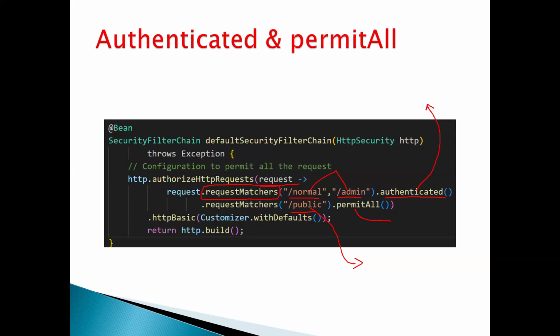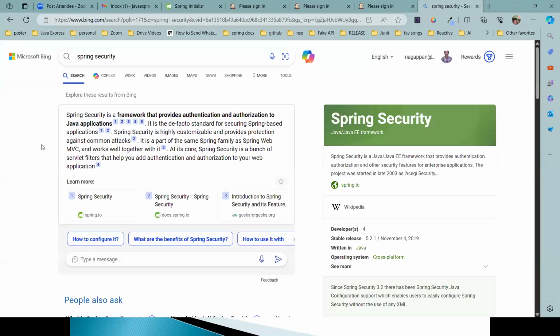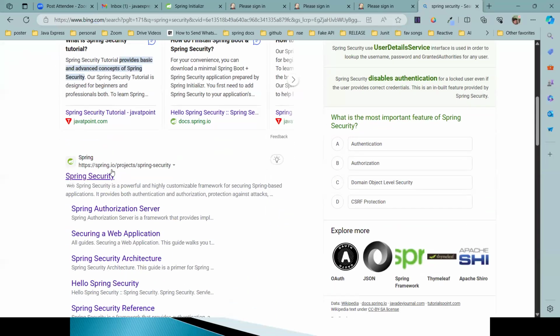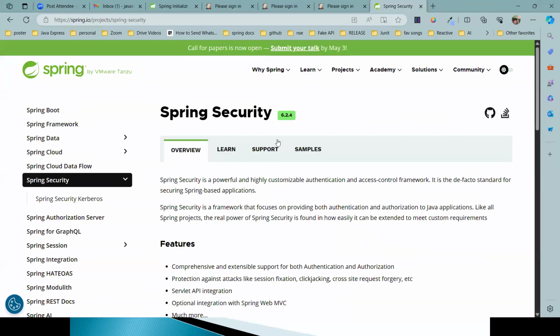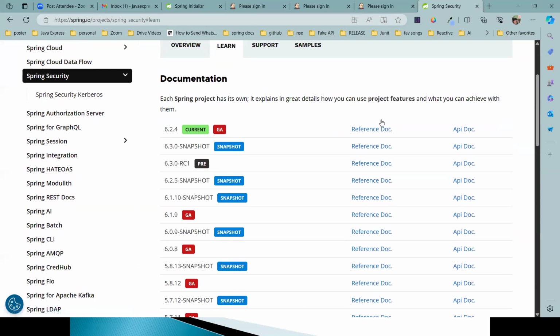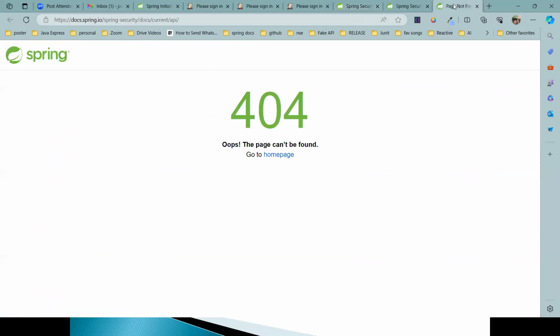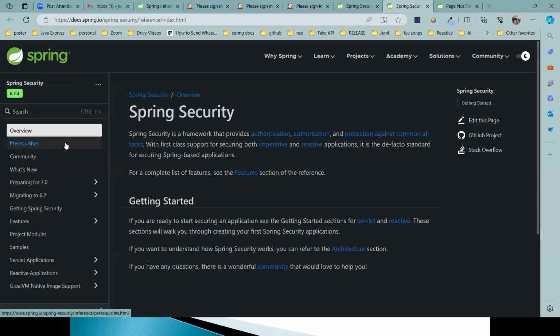Now, if you go to the official documentation, suppose Spring Security, I'm just typing Spring Security. I will visit the official website, spring.io projects, and click this option. Now 6.2.4 is the Spring Security version used internally. There is an option called Learn here. We have a lot of versions available. Click on the reference doc. We have an API doc too. This is our Spring Security official website.